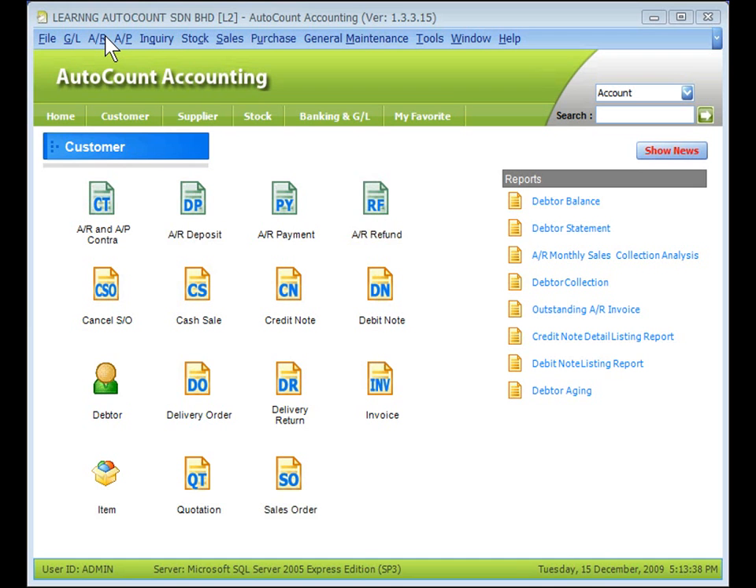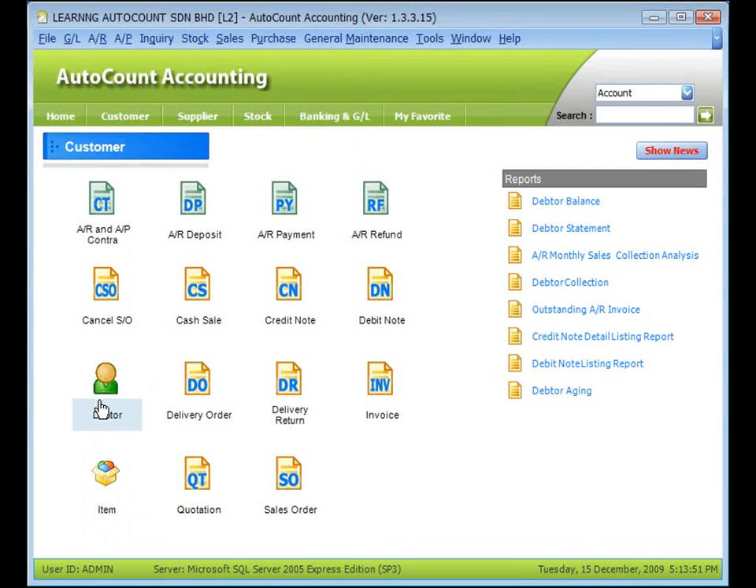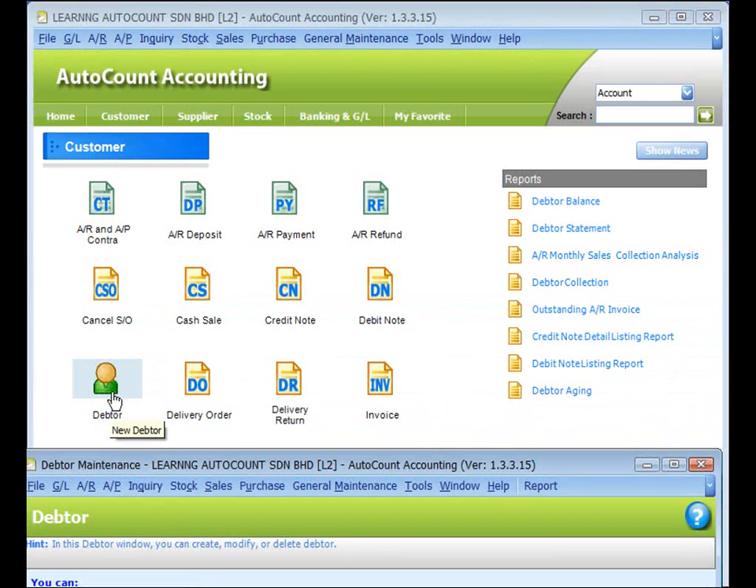For debtor maintenance, you may go to AR, Debtor Maintenance, or click on the shortcut Debtor label. The graphic icon is to create a new debtor. Let's click on Debtor label. The debtor listing grid is displayed. To create a new debtor, click on Create a New Debtor. This is similar to clicking on the debtor shortcut graphic icon.